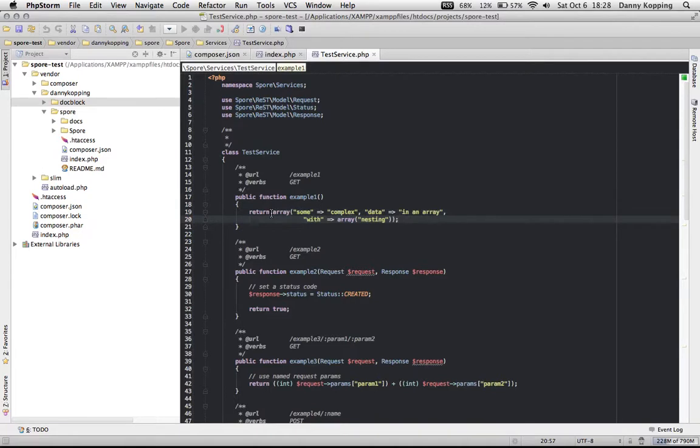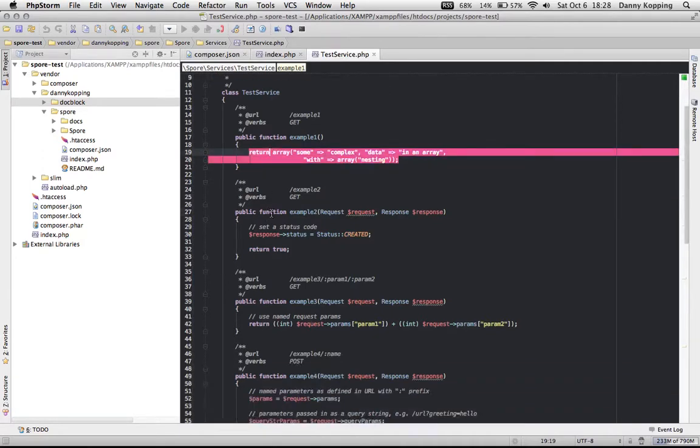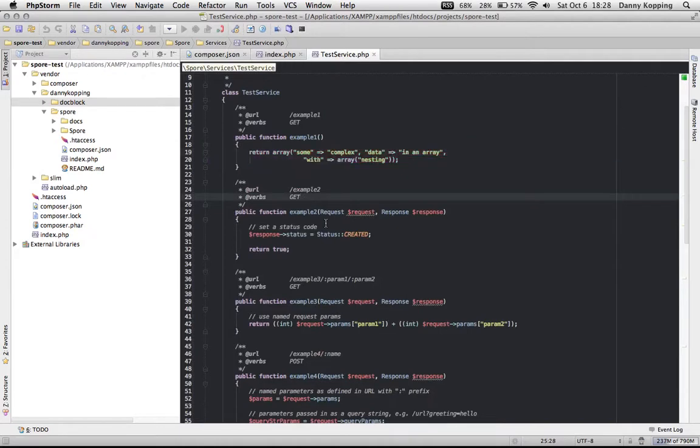The other thing that Spore does for you is that it deserializes incoming requests and serializes outgoing requests. And we'll get to that a little bit later. So let's move on to example 2. The default parameters of an auto route, as it's called. An auto route is a function that responds to a certain URL that's defined with these annotations.